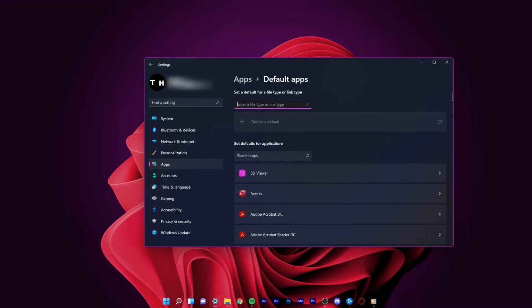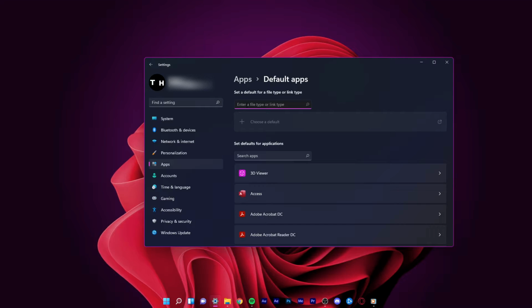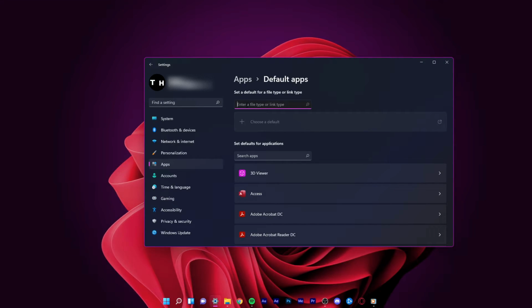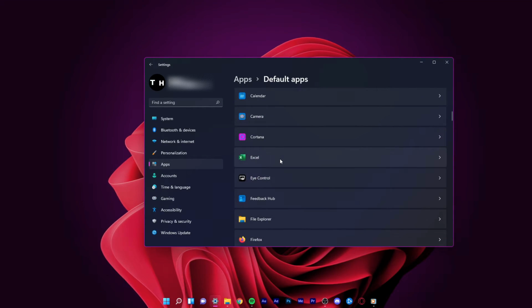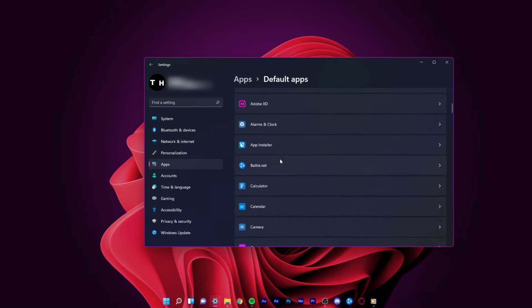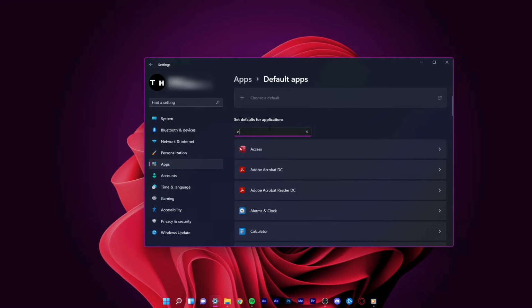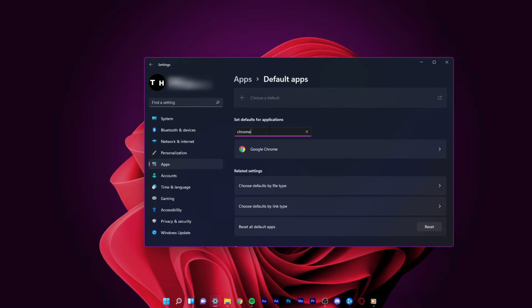In the Default Apps window, you'll have two options. First, you can directly input the file or link type, and then choose a default application to open that file or link type. Or scroll down through the list of apps and choose the app you want to set as default. You can also search for apps in this dialog box.